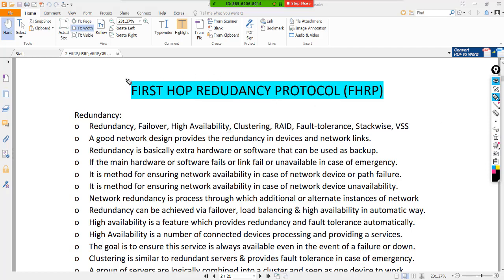Now, this particular concept, FHRP, deals with LAN especially, in the case of LAN, okay? And why do we call it first hop redundancy? Let's say I have multiple users, multiple computer users, okay? So where are their gateways being created? Their gateways, let's say, are created on these routers. And how is this router going to connect?